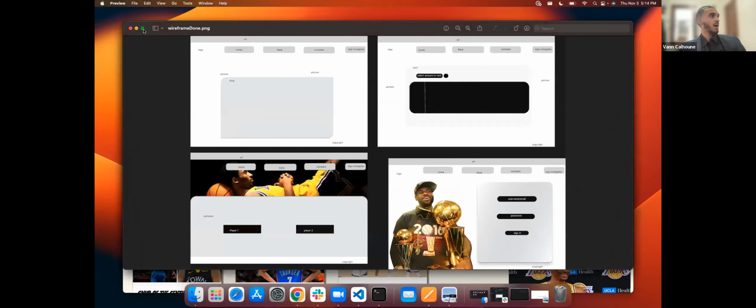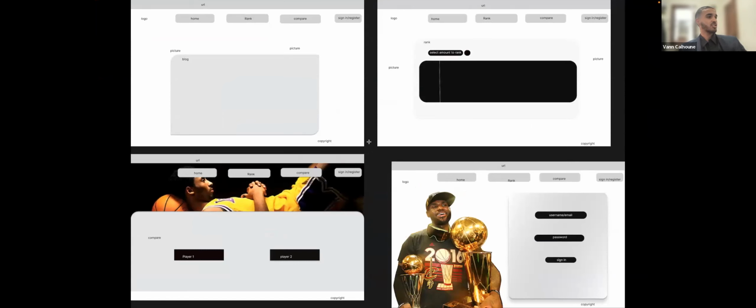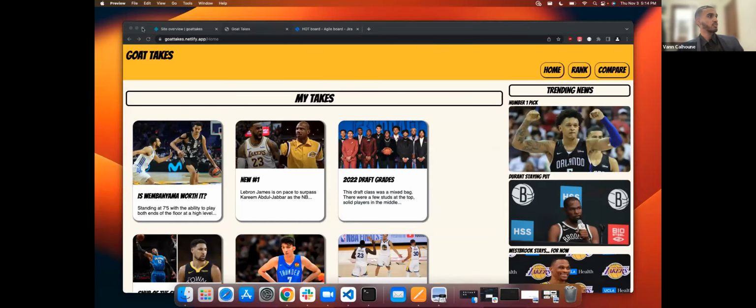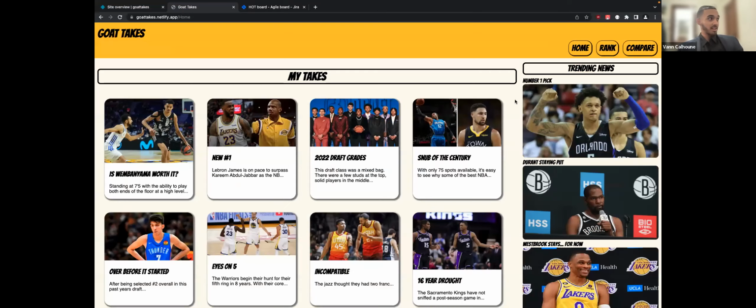And so these are my wireframes. I stayed pretty true to the structure of what I wanted to do as far as the layout. The design differed quite a bit, but the structure stayed pretty much the same. It's pretty similar. And so without further ado, this is my website, GOAT Takes.